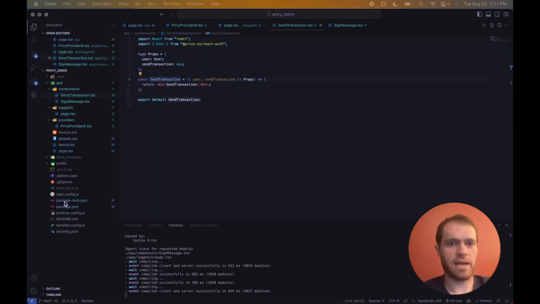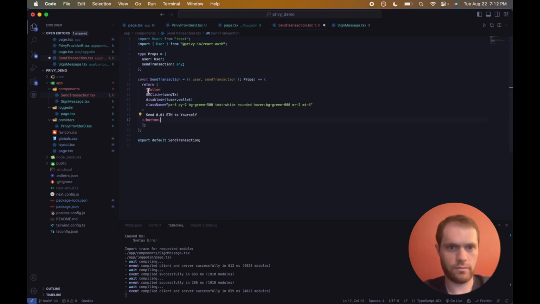Now let's send a transaction to ourselves just so we can see how you can send a transaction with the embedded wallet. All this is going to return is actually a button. And I'm just going to paste it in to save us some time. Now this function obviously doesn't exist yet. We're going to create it next. We want this button to be disabled if the user doesn't have a wallet. And this is the exact same styling that we've used for every single button, except for now there's some margin on the top to give it some spacing.